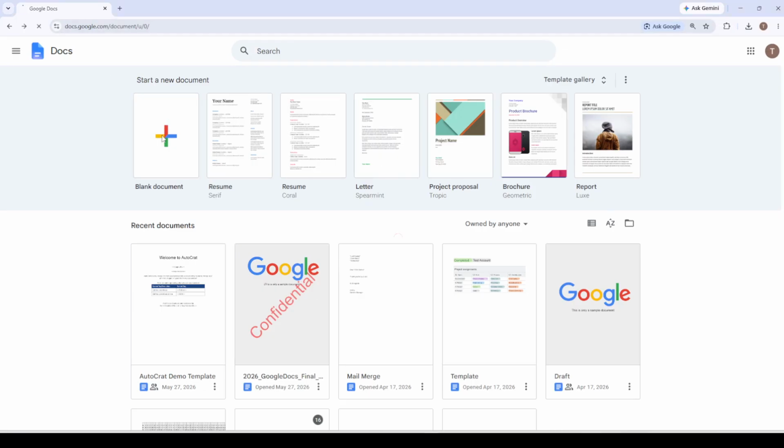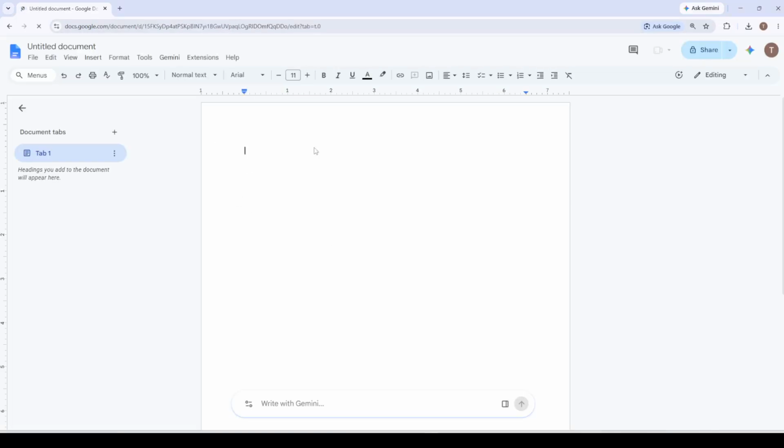If you already have a blank document open, follow along from there. If not, open one now. Start on the Google Docs homepage. If you're already there, click the blank document thumbnail with the plus sign, and a fresh doc opens in a new tab. The faster route is the browser address bar.